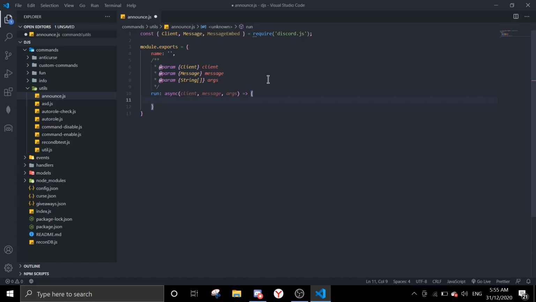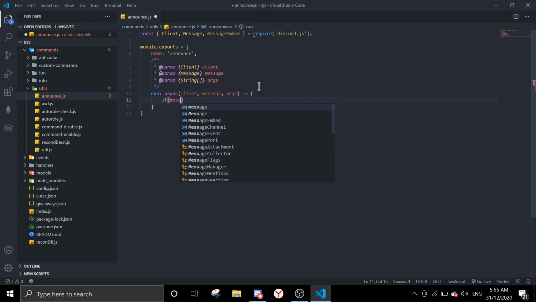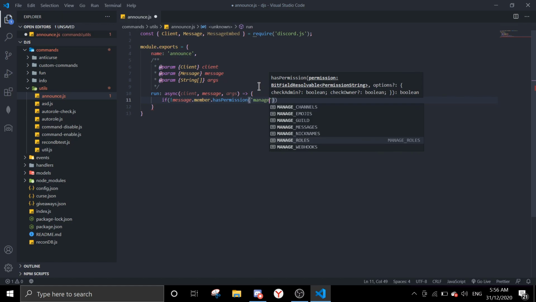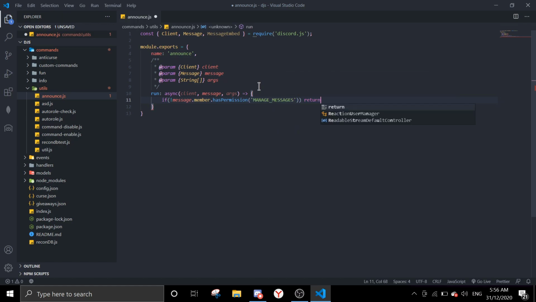So let's start the command. Name will be announce. Okay, so first you're going to check for the member's permission. If they don't have manage messages, we're not going to let them use this command. So if message.member.hasPermission manage messages, return message.reply, you do not have permissions to use this command.